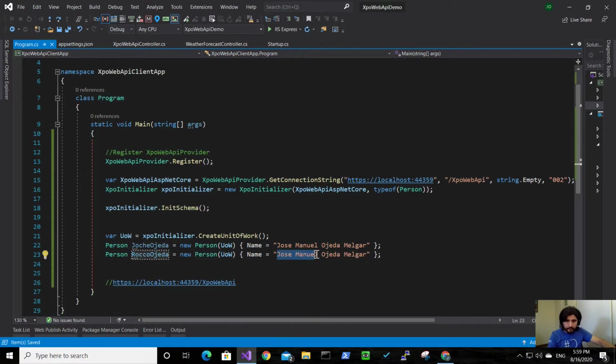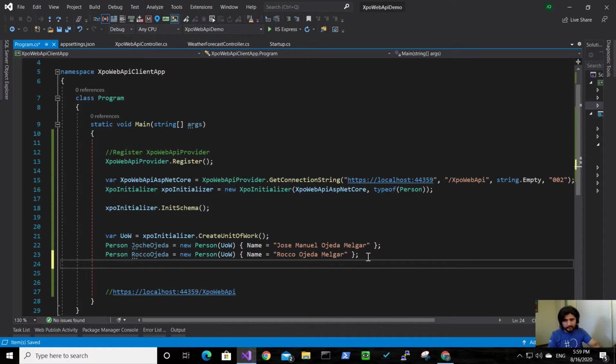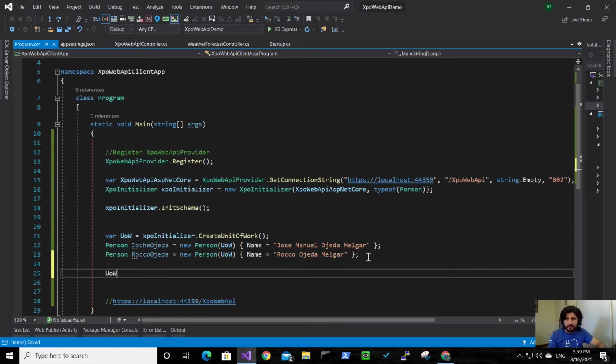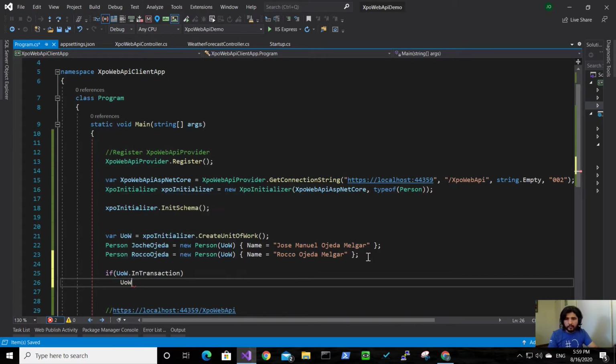So let's just replace the values, and then let's commit. I mean, you can create as many records as you want, but this is a demo, so we will ask if you need to fork in transaction, you need to fork commit changes.